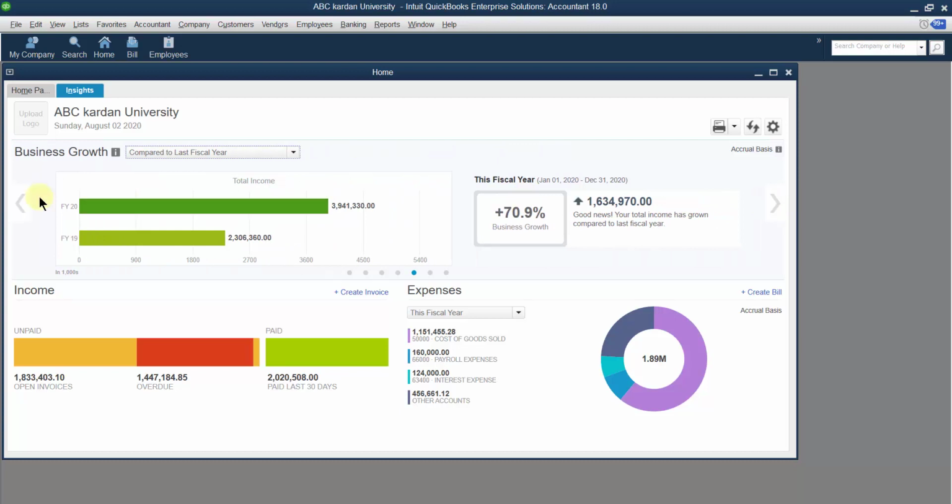The next part is basically business growth compared to the last fiscal year. It shows the growth of the business as compared to the last year, right? See, you can find out the total income for 2020 and the total income for 2019. Total income in this case, once again, means total revenue. How much is the revenue of 2019? It is 2 million something, but this is around 4 million.